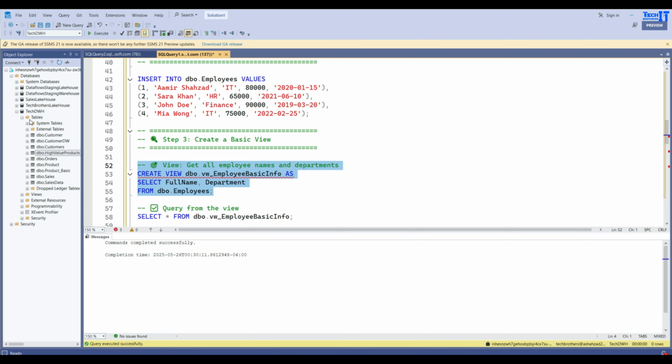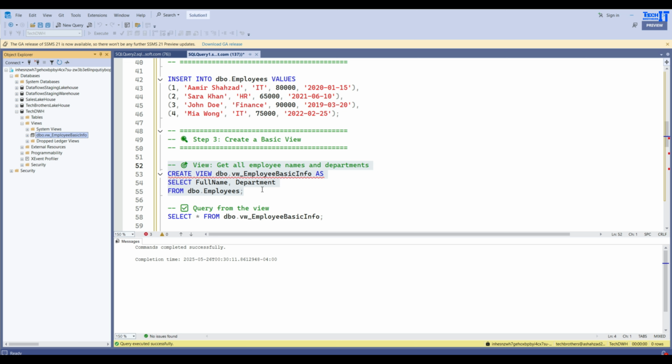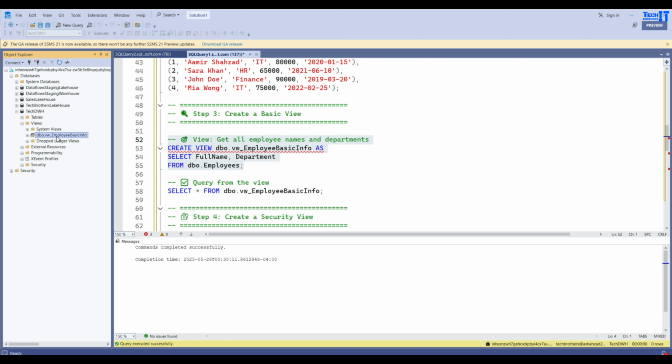The view is created, and if we go back to the views here and refresh, we should be seeing a view here, and we can see the view is created right here. And now we can select the data from the view. Selecting the data from the table or the view is pretty much the same.